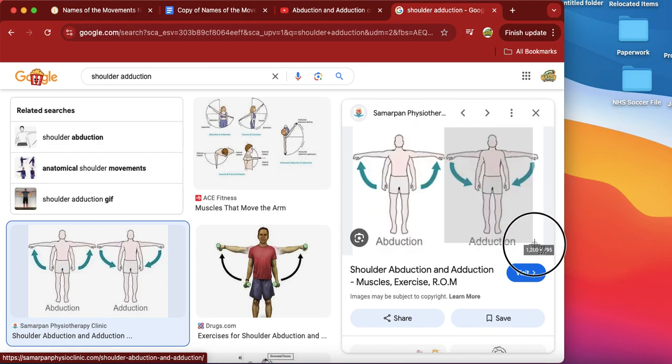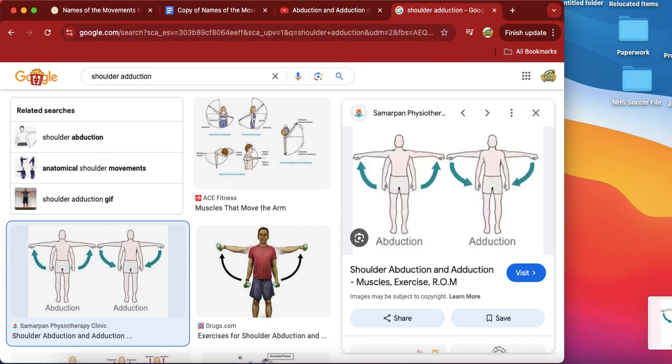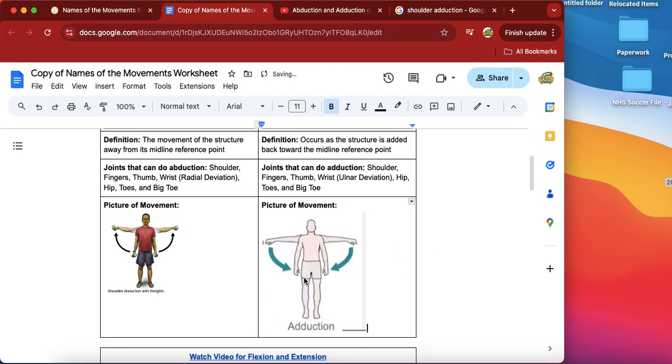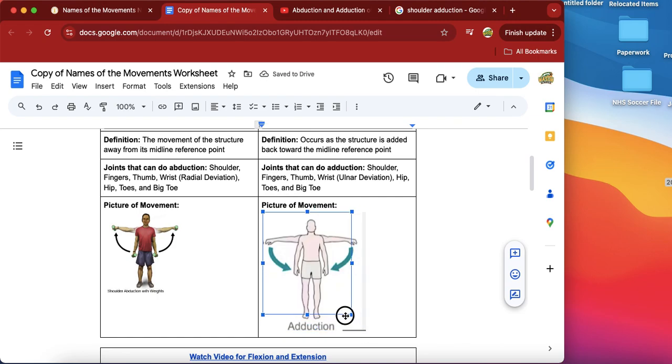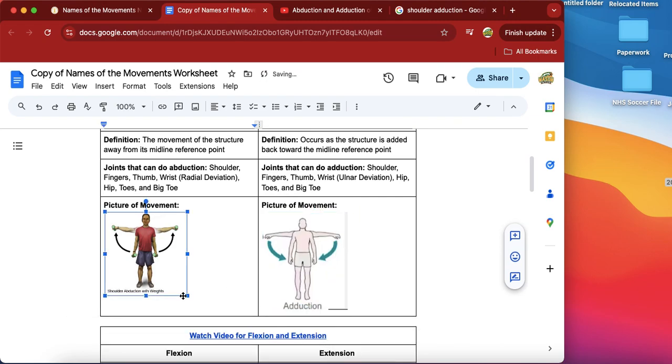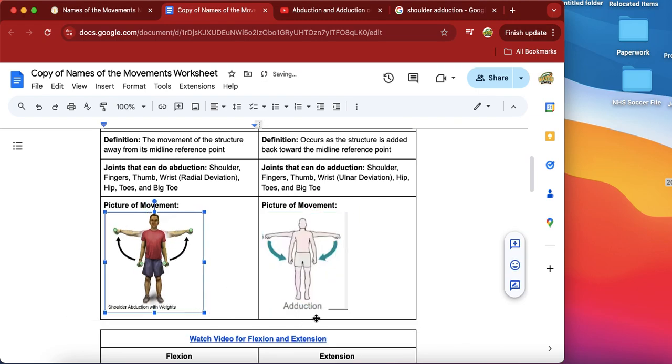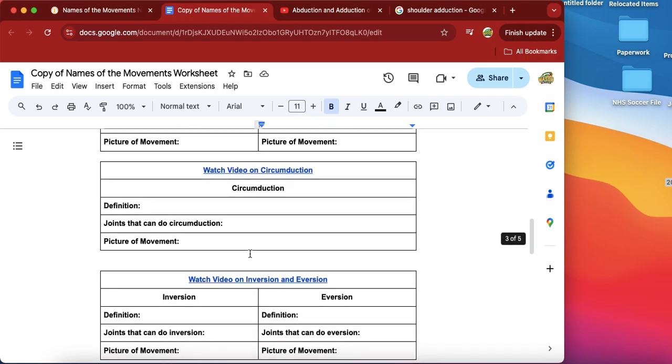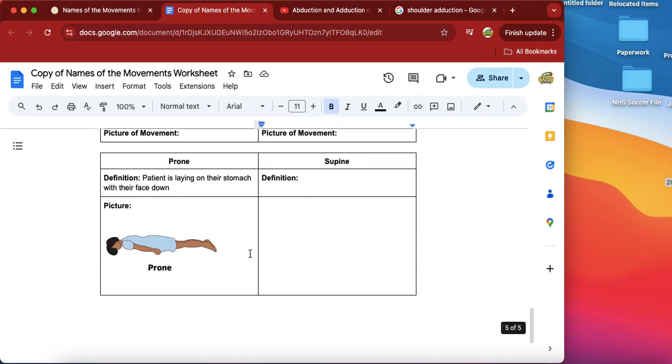So I'm actually going to just do a little screenshot. And sometimes my computer, now that it's a little bit older, doesn't always do a great job of saving these, so we'll just try our best. I'll add this to the picture movement, but I definitely want to have the arrows on here because with the arrows, I can better see the direction of the movement. So I've just added in my information for abduction and adduction. So you're going to do that for every single one of these listed movements.